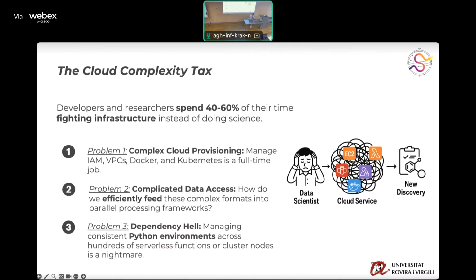The second one is the complicated data access. This is a pain point. How do we efficiently feed these massive unstructured files into parallel frameworks? And finally, the dependencies. We've all been there, managing consistent Python environments with hundreds of workers, and an environment that works today could fail tomorrow. So this is a very big problem.